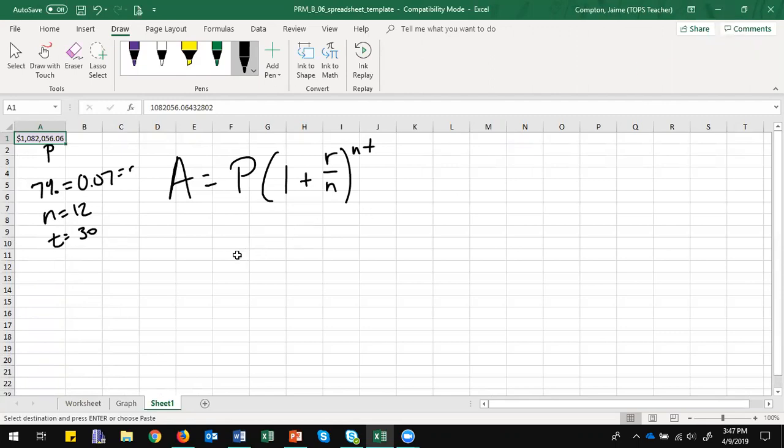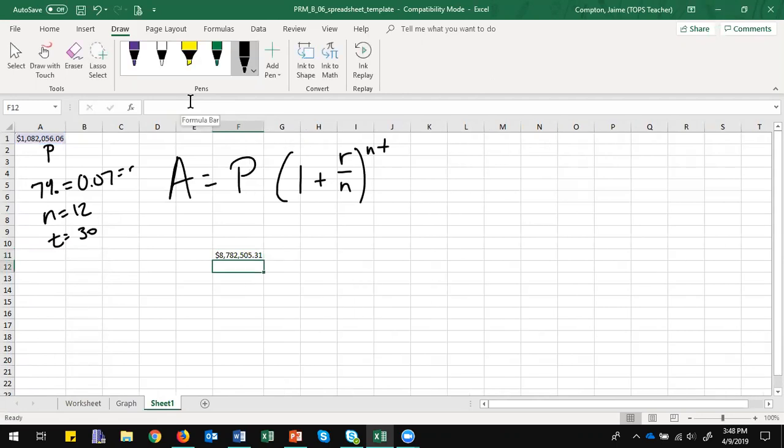So, I'm just going to click on any cell I want, and I'm going to say equal, because it'll do my math for me. I'm going to select this box with my principal in it, because I do want to multiply by that, times parentheses 1 plus my rate 0.07 divided by 12, close parentheses, caret. I'm going to put this in parentheses too, 12 times 30. And there it is. That way I don't have to use my calculator, I can just copy and paste now.